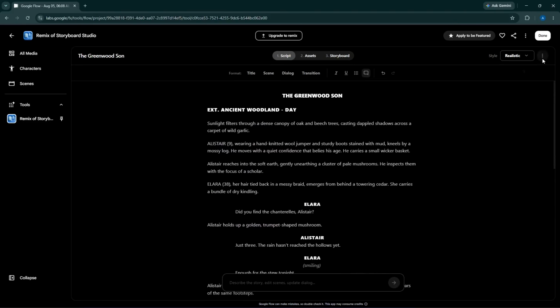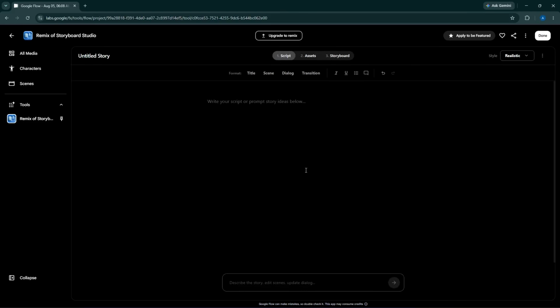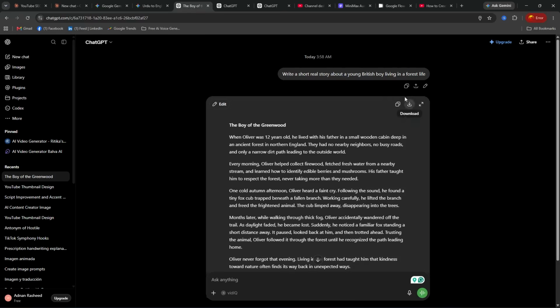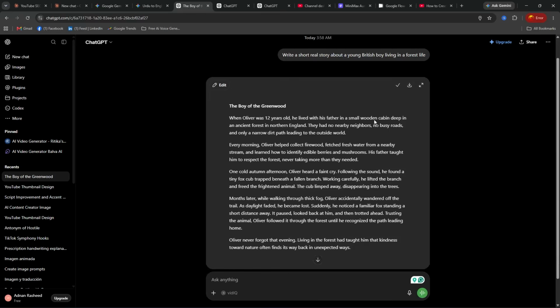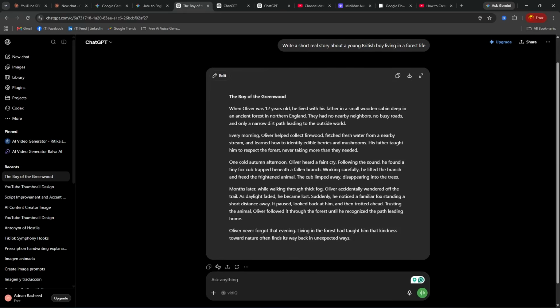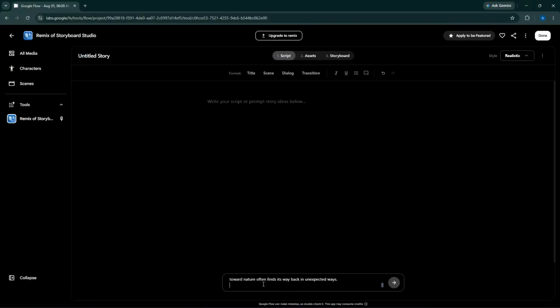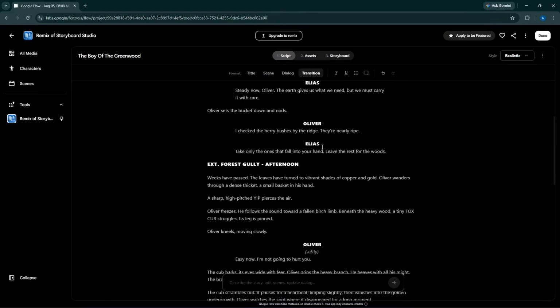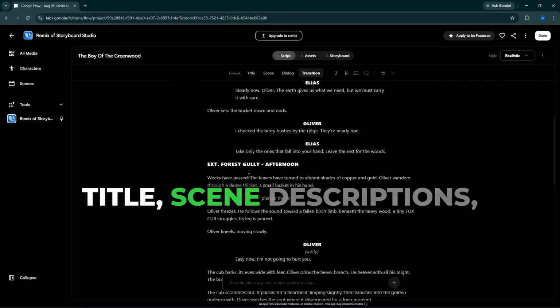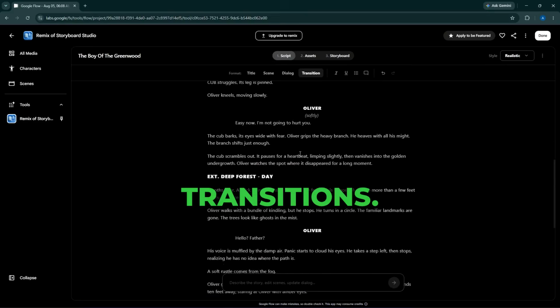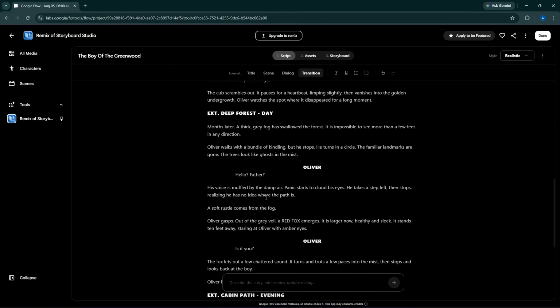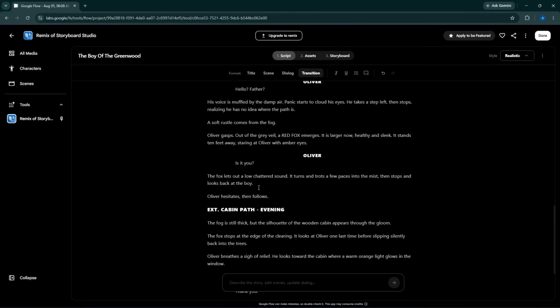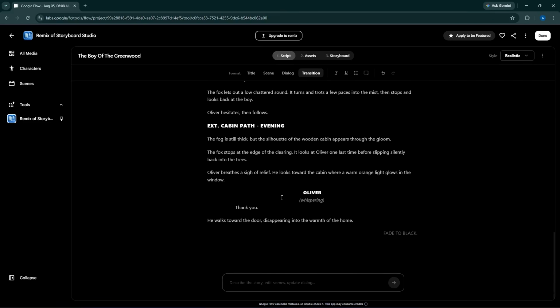First, I'll clear this sample story. Then, simply copy your story from anywhere. For example, I already have one generated by ChatGPT. I'll copy it, come back to Google Flow, and paste it right here. Once again, the AI will turn it into a complete script using the same well-structured format, including the title, scene descriptions, dialogue, and transitions. Everything is clearly organized and professionally structured, with every detail explained in a clean and easy-to-follow format.